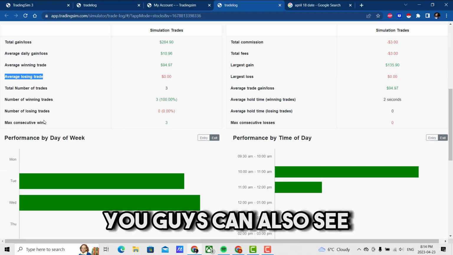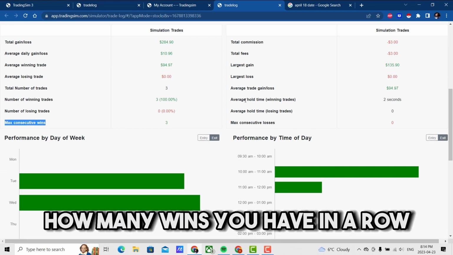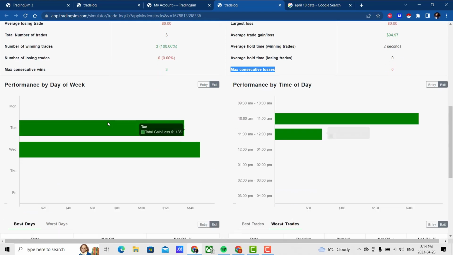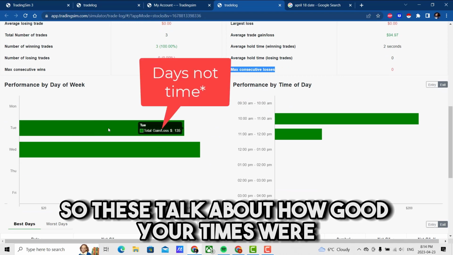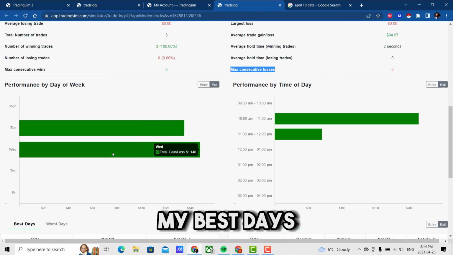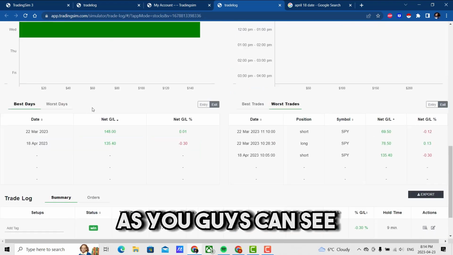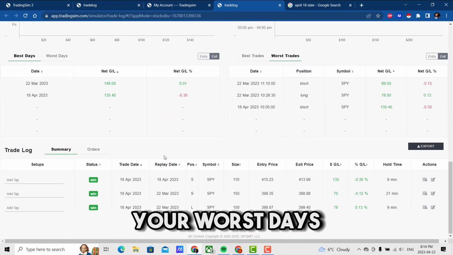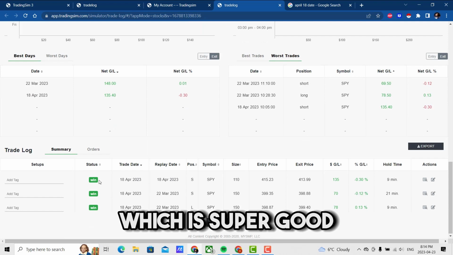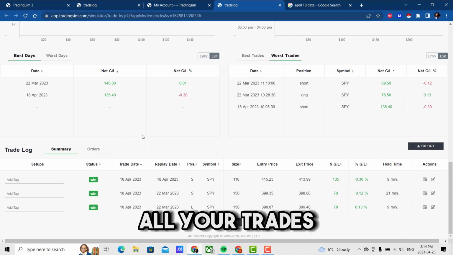And then here you guys can also see how many wins you have in a row, how many losses you have in a row. So these talk about how good your times were. So Tuesday and Wednesday are so far my best days. And then these are my best times to trade. And then here, as you guys can see, your best days, your worst days. And then here, which is super good, you guys can track all your trades.